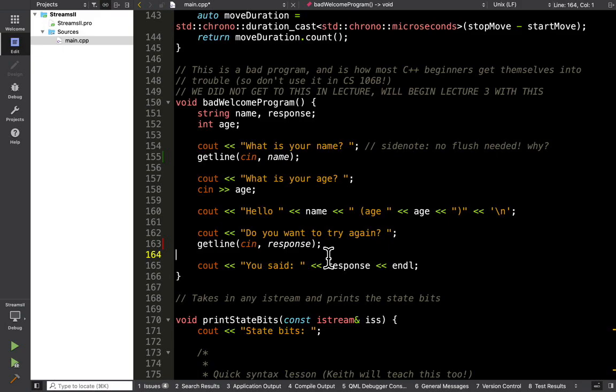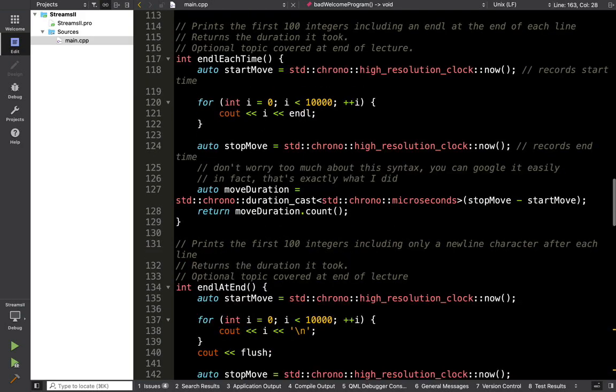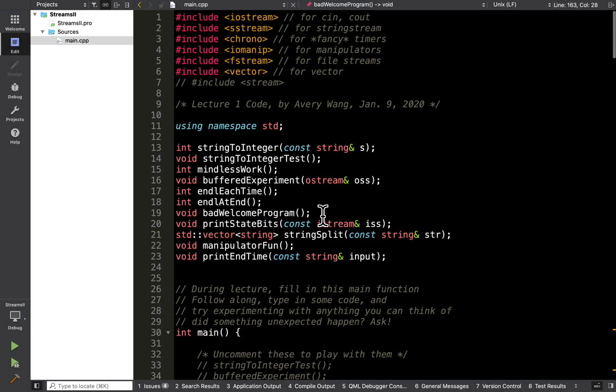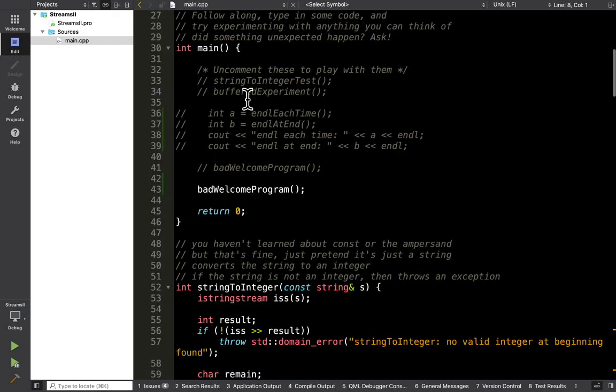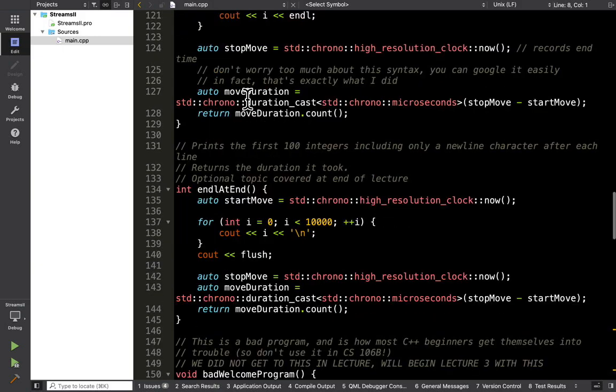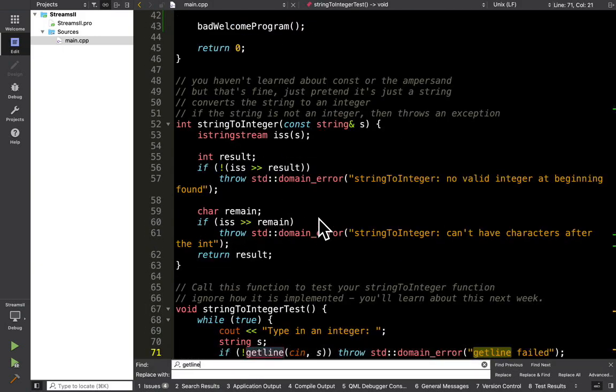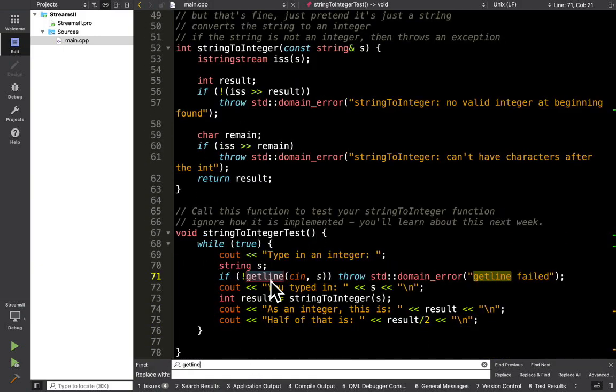Yes? Do we need to include anything for using getLine? Because I'm getting an error. Is this from this code? Yeah. I think getLine is in all of these. It's in iostream, right? Okay. Yeah, because I'm pretty sure I included iostream at the very top. So can you double check that? Okay. Are you using getLine lowercase? So getLine, like lowercase getLine. Okay.